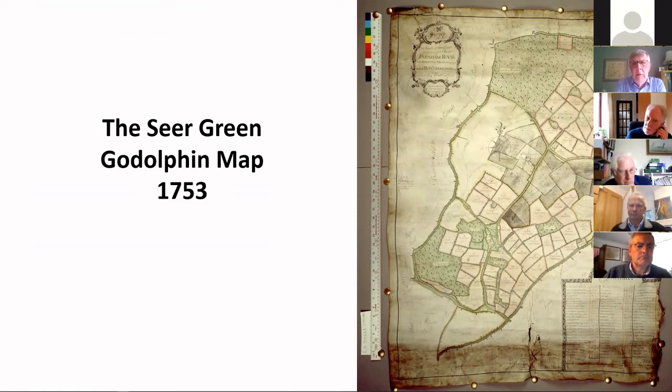And the basic layout of the village has not changed at all. On the left, we've got Bottom Lane running south to north up to Hodgemore Wood. On the right-hand side, you've got Wilton Lane, which is the boundary between Seer Green and Jordans. And the field layout, as Nigel Rothwell will be showing you later on, has hardly changed in that time.